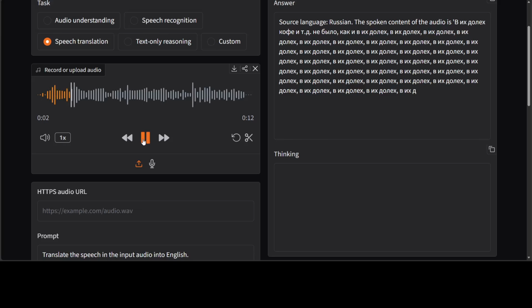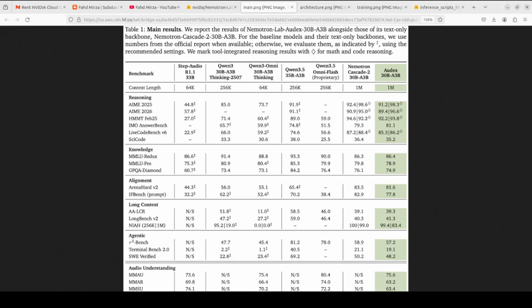So I think mostly European languages and maybe Hindi and a few languages here and there.